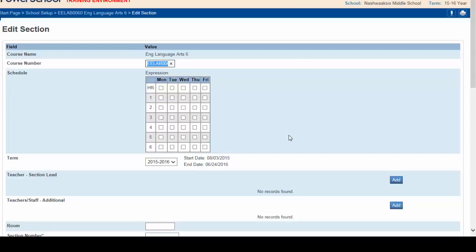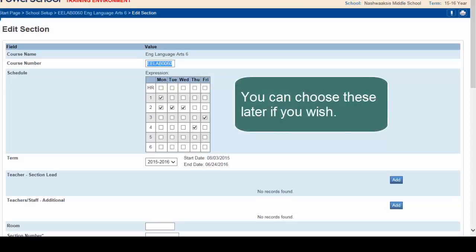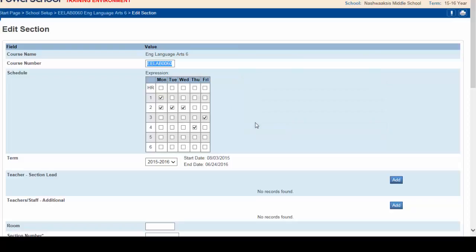This section of English will be offered Monday, periods 1 and 2, Tuesday, period 2, Wednesday, period 2, Thursday, period 4, and Friday during period 3. Note that you don't have to identify the periods right away to create the section. You can always come back and add them later if you wish, as things get finalized in your timetabling process.